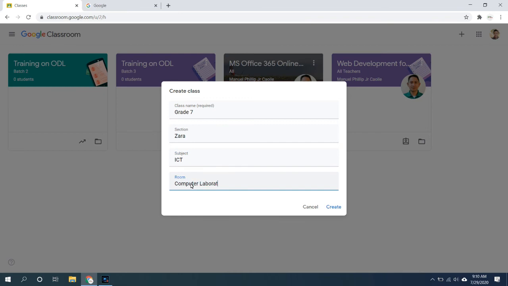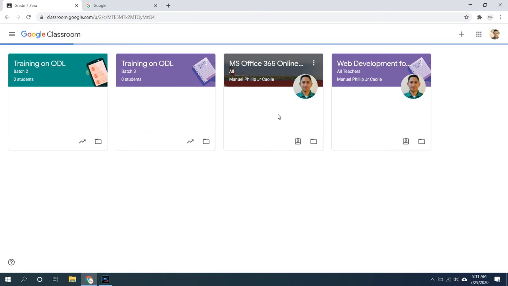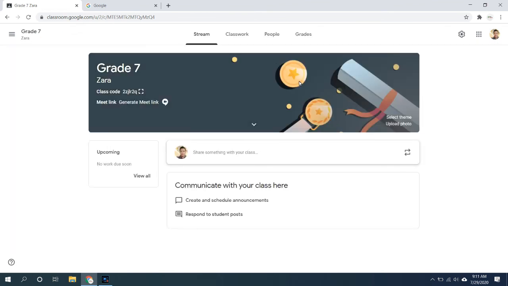After defining the details of our class name, section, and so on, we click create. Then Google Classroom will create a class for us. After creating the class, the class dashboard will be displayed on your screen. So that's how you create a class in Google Classroom.